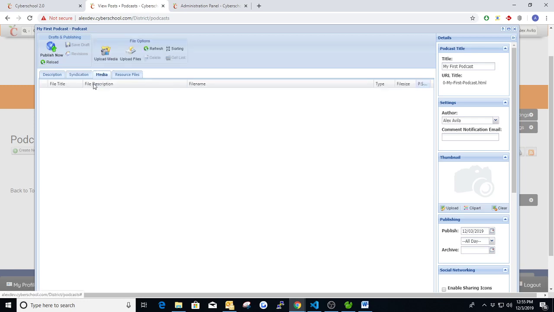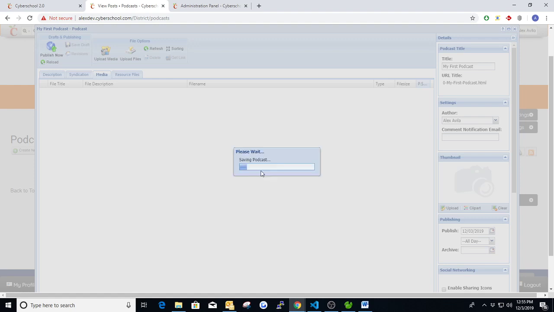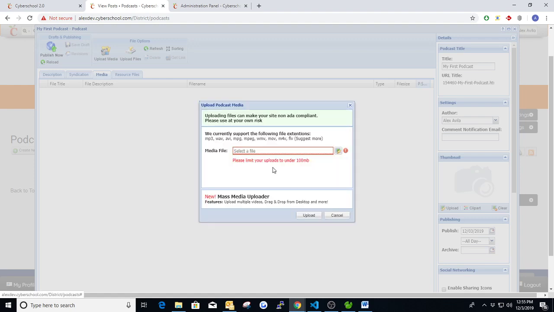Then this media tab is actually where you upload the media. So let me go ahead and click Upload Media. And it just confirms that since this is a new podcast, I have to save the document first. That just keeps your work in line. So if something is to happen during this upload process, at least your current description and your title and everything will be saved.